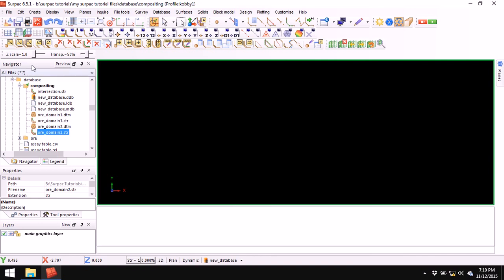If you take a look at the navigator pane in my previous work directory database, I have created a new folder called compositing and I have set it as my work directory. I have imported these files which will be used for today's studies. Okay, so let's move on.